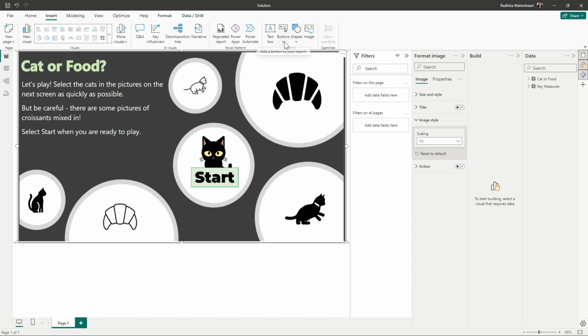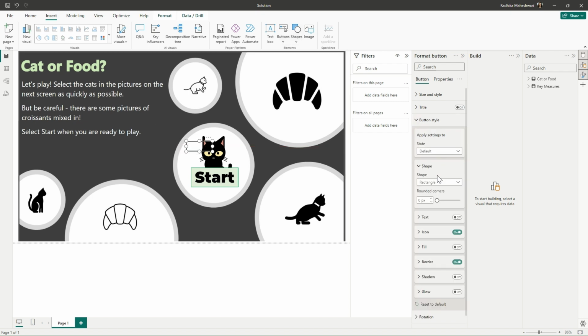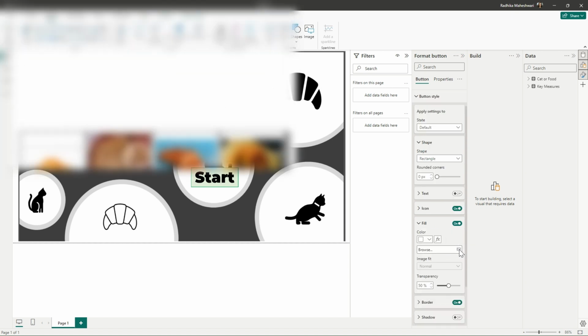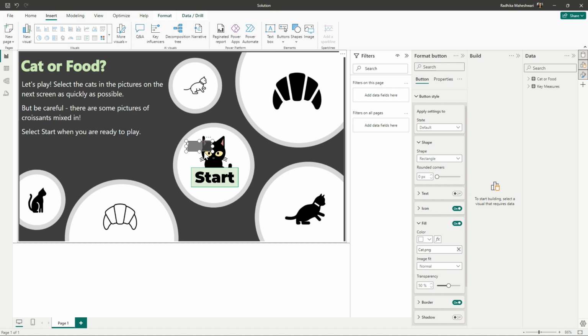I will grab a button, so I will add a blank button, and in this button I will choose button style as fill. Instead of a solid fill, I will get an image, and I will get the exact image as this one here. This is just a shortcut I'm using just because I want to show you the functionality. I will do fit.